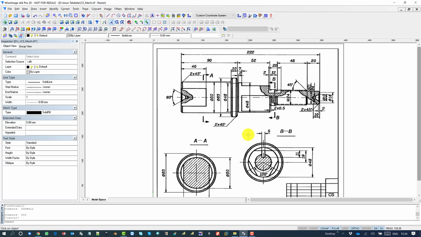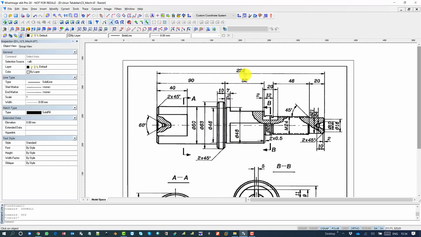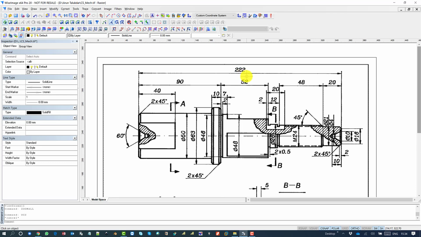and scale the drawing. To do that, it is recommended that you choose the maximum valued dimension on the drawing to get the accurate result. In this case, we are going to choose the dimension value 222 millimeters.